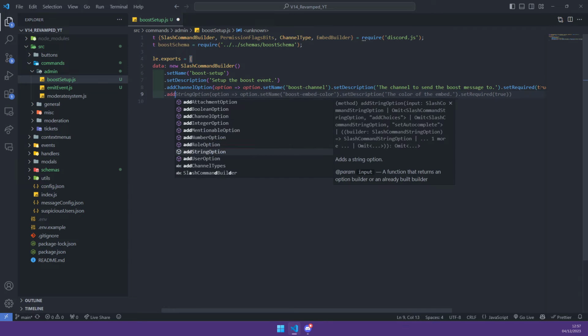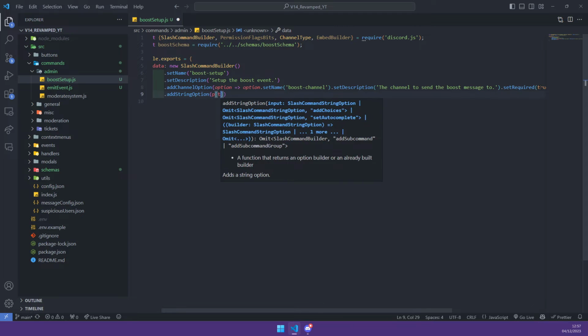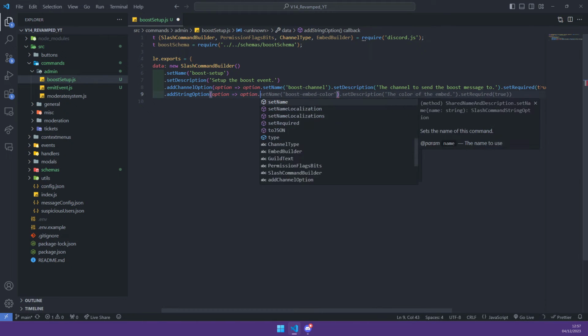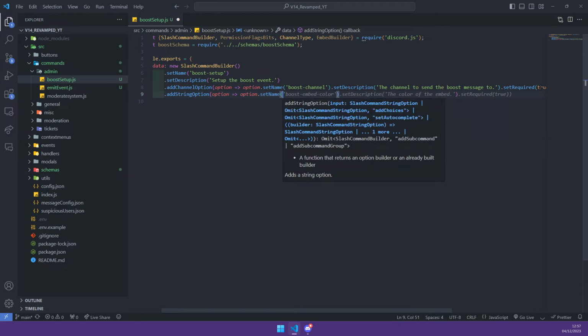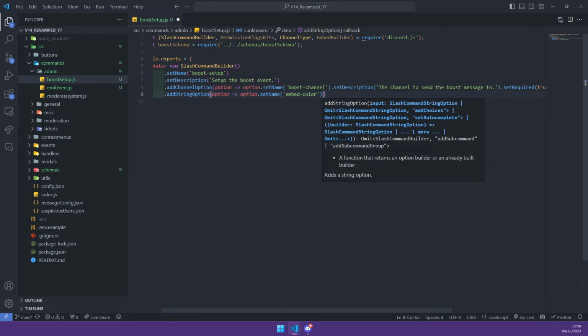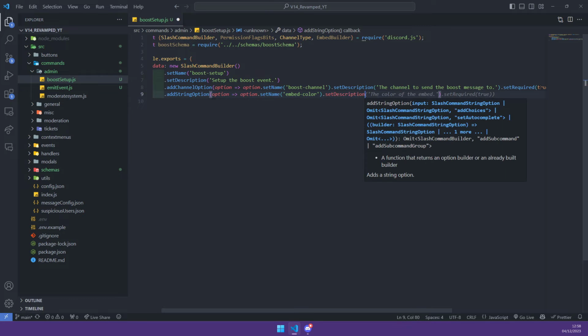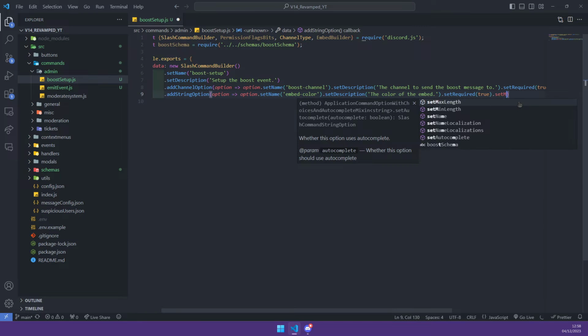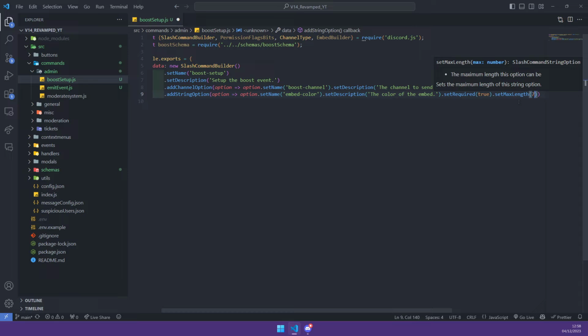Next up, we need to add a string option, and we're going to set the name of it, so option.setName to be embed color, and we're going to set the description to be the color of the embed, and we're going to set it to be required, and we're going to set a max length of 7. So the maximum length it can be is 7 characters, because that's all you need in a hex string.